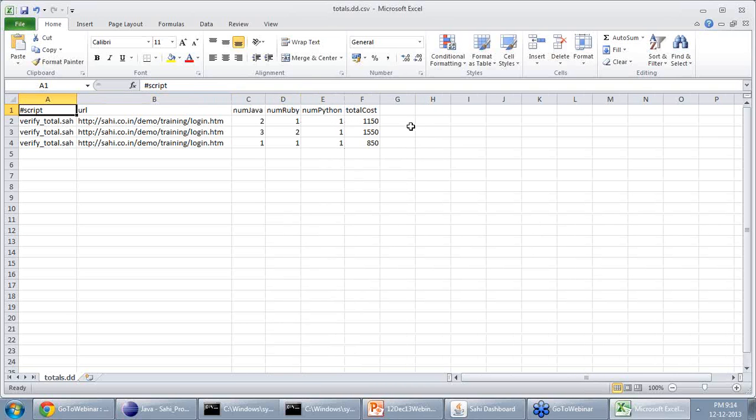Now, what we are saying in this is, here is the script that we want to run. Here's the URL that we want to run it against, and these are the variable names that need to be passed into the script. Now let us look at the script itself.